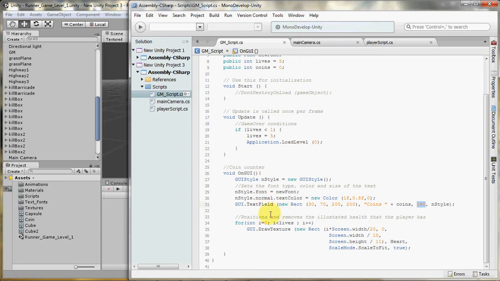We have the positioning and the removal of the hearts that you saw, representing the health of the player. And we set in the lives here, setting the counter, and we have the draw texture going down to setting up our heart texture, which I found at random, and its size. And we also have this neat thing saying scale to fit, so that it will have the same spacing in between them, making it look neat and nice.